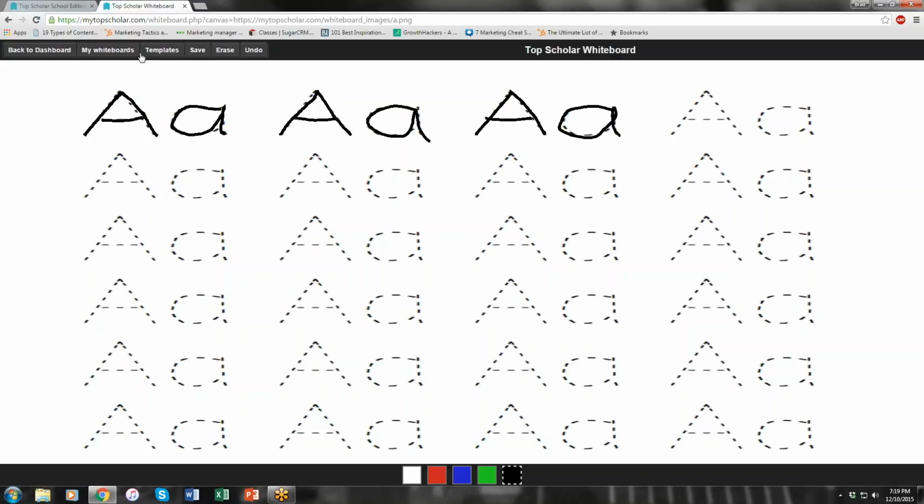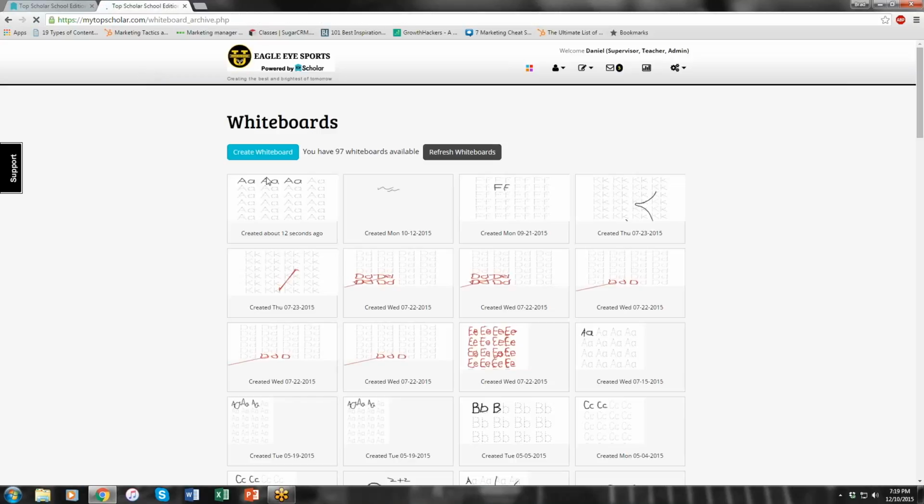But you can also save that here. So you save it. Erase it. Click on Do. Brings it right back. You can always go to My Whiteboards, and you can see the whiteboard we just saved is going to be directly here. You can see when you create it as well.